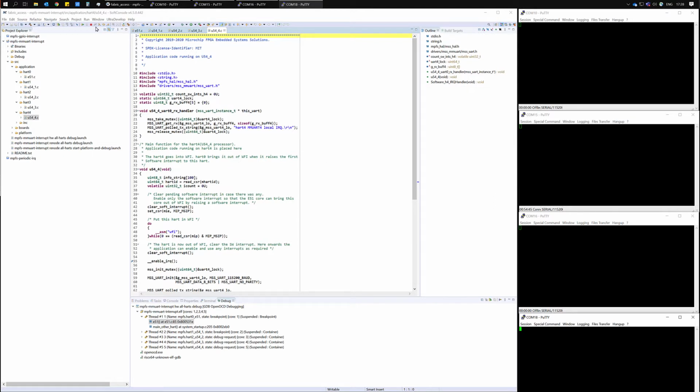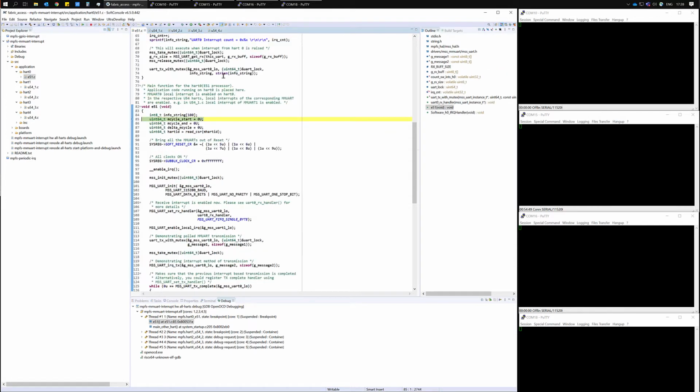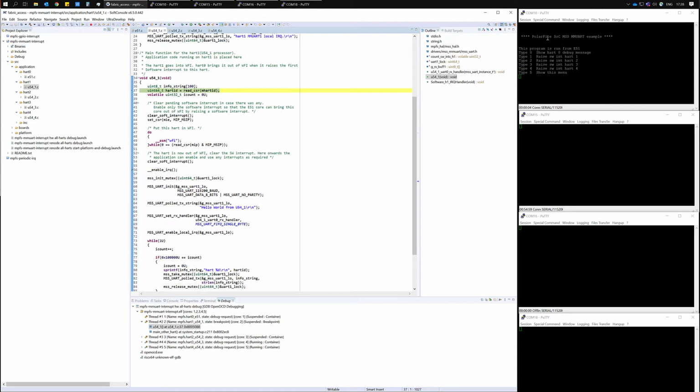Now that we've set up our breakpoints, let's go back to the E51.c file. There's not much point stepping through this project, so let's just run it and give it a try. Now the program is started up, the E51 has printed a hello message on the terminal with instructions. If I enter 0, I get debug messages. If I enter a value between 1 and 4, I raise an interrupt on a U54. And if I enter 5, I show the menu again.